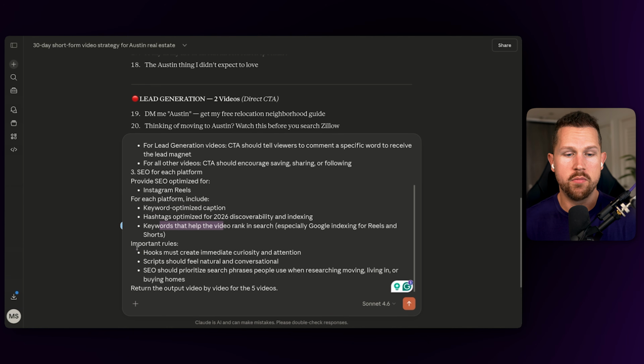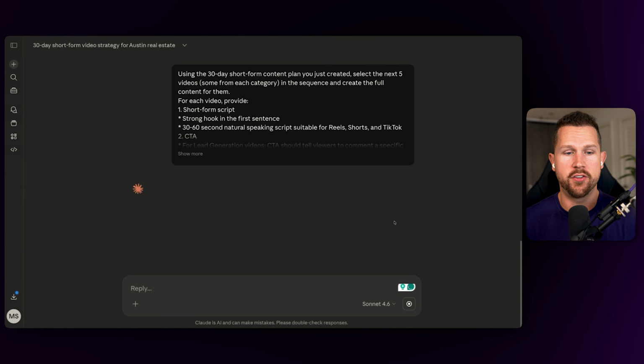And then the hook must capture immediate curiosity. Script should feel natural in conversation. SEO should prioritize search phrases so that, again, the goal is for your videos to be optimized to be found, searchability. So let's go ahead and get started with this.